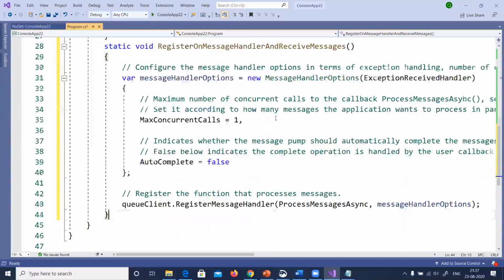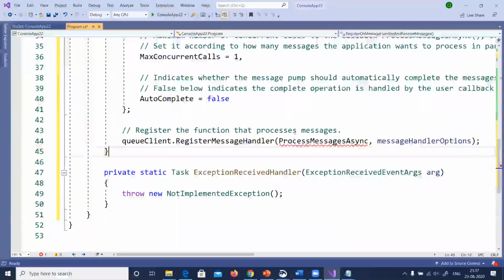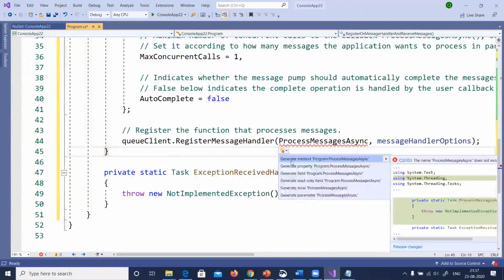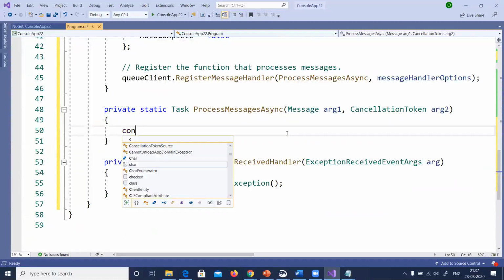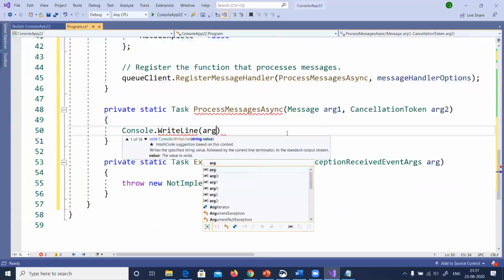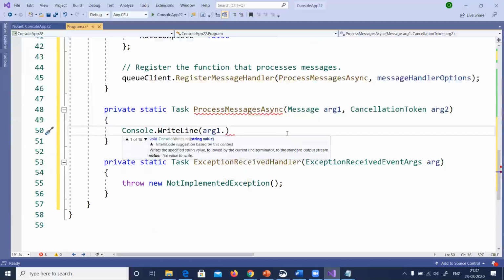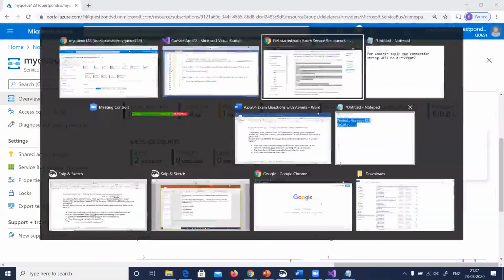This actually goes and registers a message handler. One handler is for the exceptions, so I will generate this method. Another is for when you get a message, to process the message. So I'll say process message, right? And here you can see in the process message there is an argument. I can just check that the argument is the actual queue message, what you will get. So I'll say Console.WriteLine, and I want to display that argument, specifically the body. You can see there are lots of properties out here, but we just want to display the content. Let me check if my code is proper.